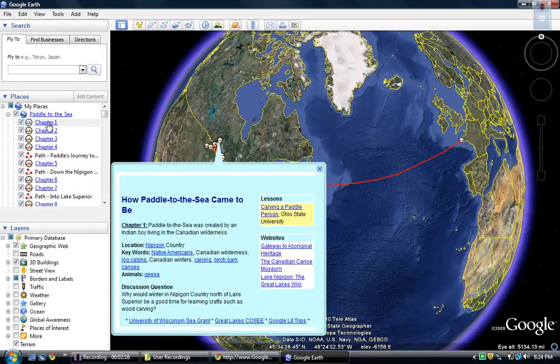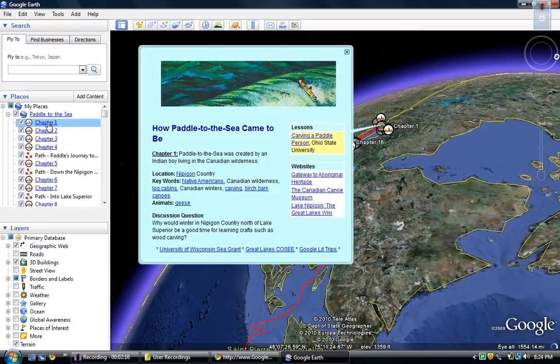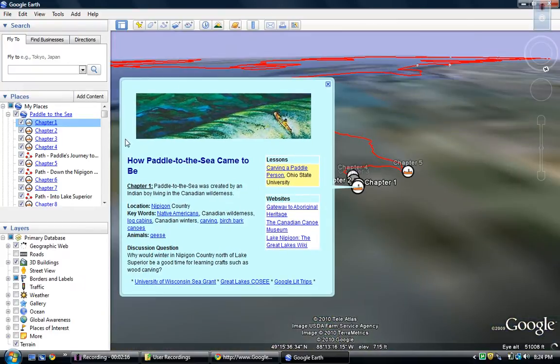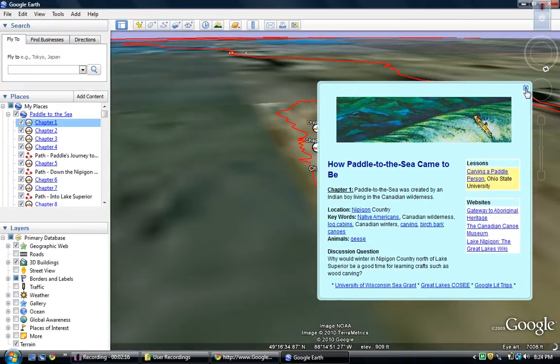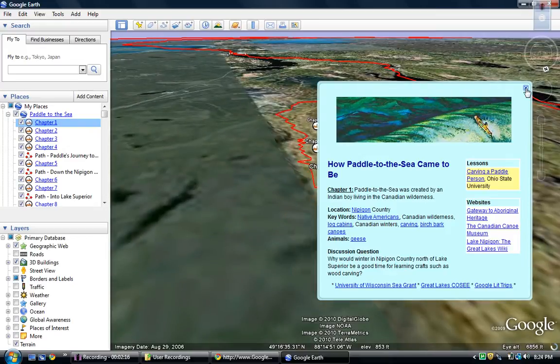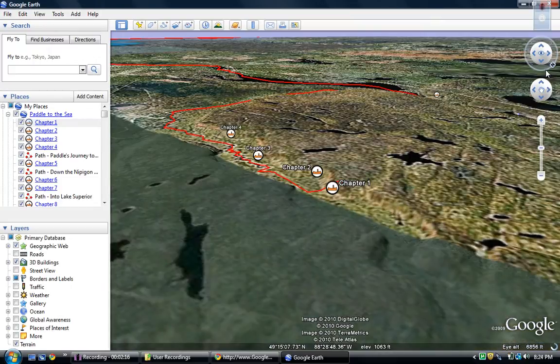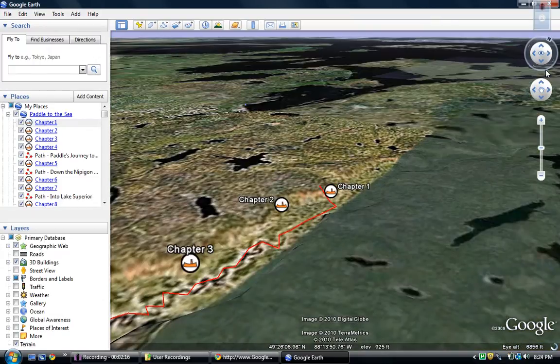If I click on Chapter 1, we get some information about how Paddle to the Sea came to be. As it zooms in, we can see the Canadian countryside filling in a bit. We're at a bit of an angle here, and we're not facing true north. We can fix that by clicking on our north button. We reorient ourselves to facing true north.